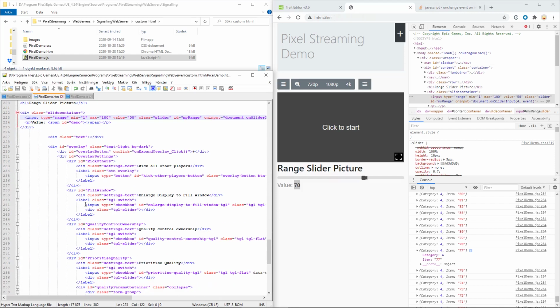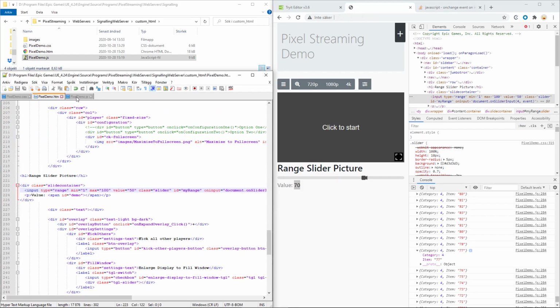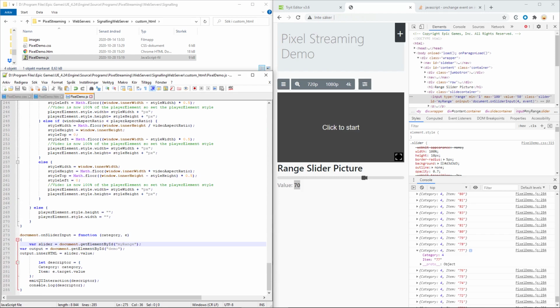Now, if everything is written correctly here as well, we can go to the JavaScript and see that because we have the Emmet UI interaction as with the buttons, this should send the category value and the item value, which is the value of the slider, to Unreal. So let's have a look at that and make a camera rotation function out of it.